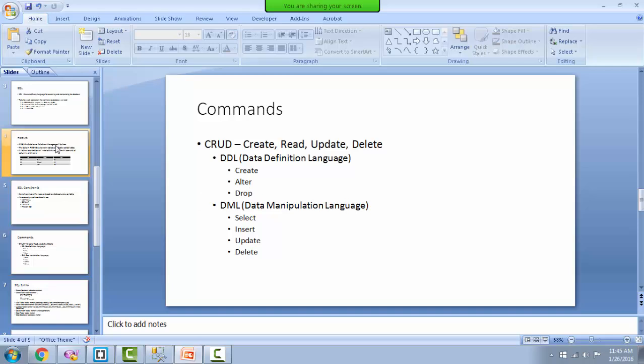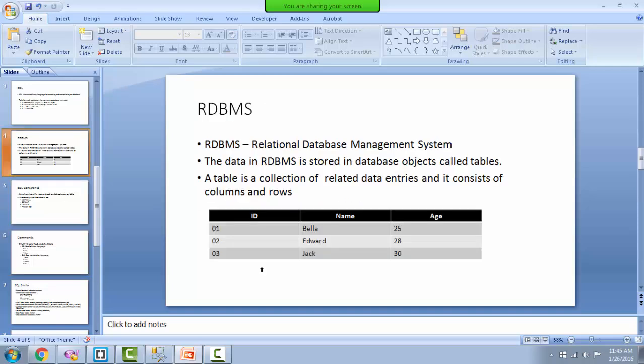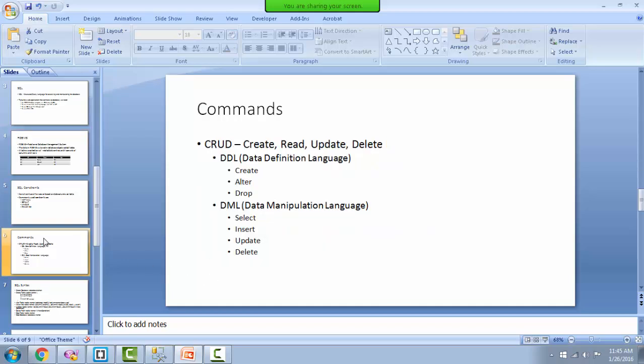And if, say, supposing you entered Bella here, you want to update the Bella to some other name here, then you will use the update command because you are updating the rows there. Okay.